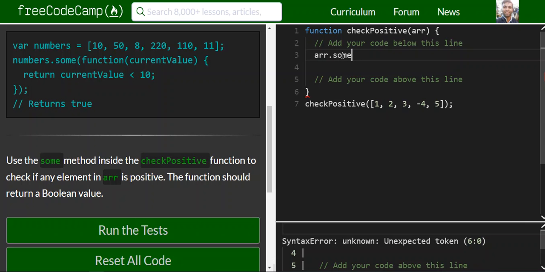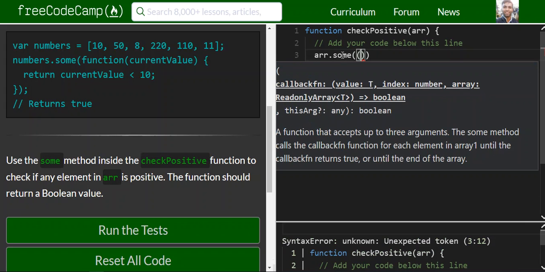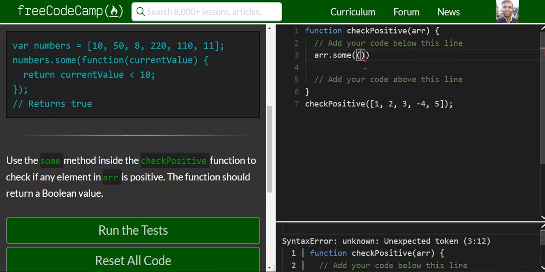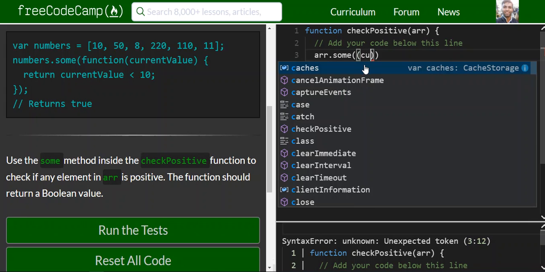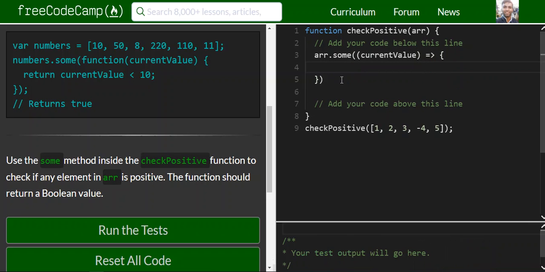With the some method, and then the function that takes in the callback function. So the parameter this time, let's do it with the current value. Current value, and then the arrow function, and then opening and closing curly braces, and then I'm going to return current value, and I want to check if the value is positive, which is greater than or equal to 0. And then I'm going to return the entire result from this some function as well.